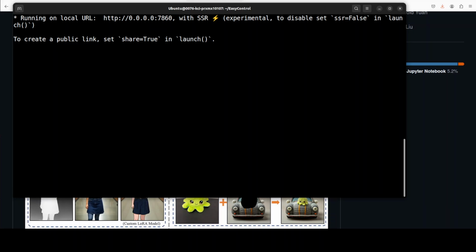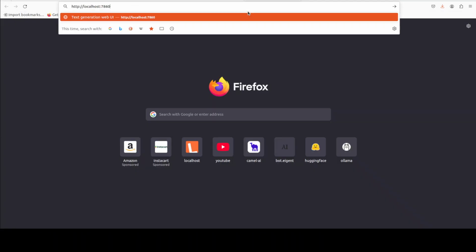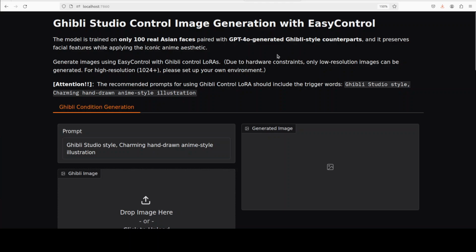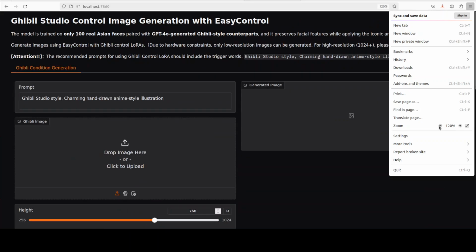And there you go, it is now running at our localhost at port 7860. Let me open it in the browser. And there you go, so Ghibli Studio is now running. Let me make it a bit smaller and then we will see how it works.